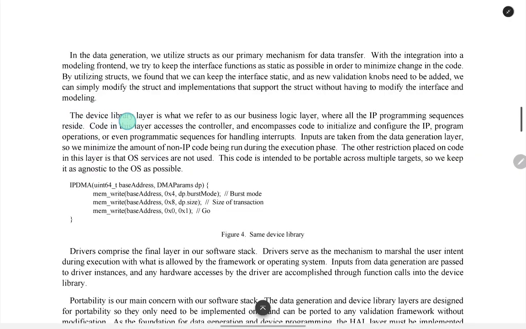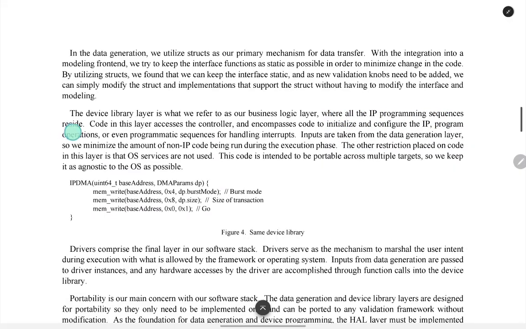The device library layer is what we refer to as our business logic layer, where all the IP programming sequences reside.